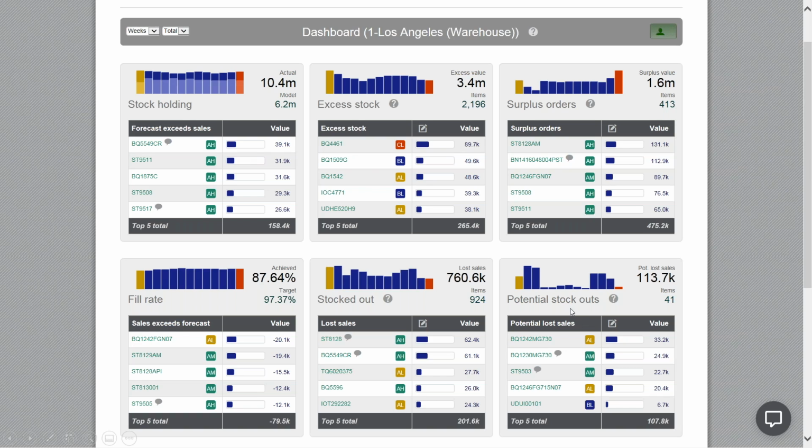I want to give you another heads up. Here's some items you're about to run out of. Heads up, you have some inventory, but you're probably going to run out before you can replenish. So day in the life of a planner, I can see where I have too much inventory, where I don't have enough. I can drill into detail.